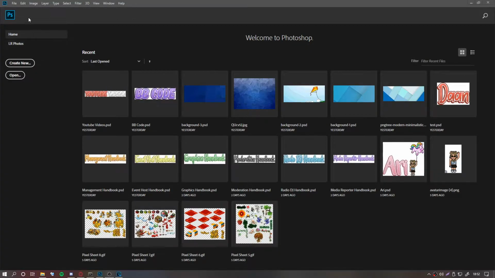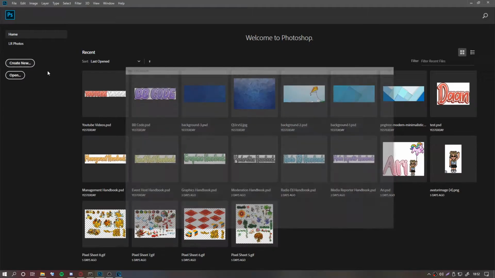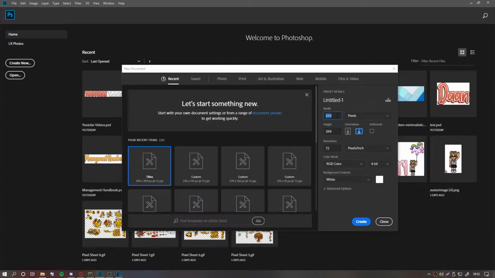So first of all, you're going to want to open Photoshop. I'm currently using Photoshop CC 2019. You want to click Create New, size to load. Set the width of the document to 599 pixels, set the height to 399 pixels, and set the background color or contents to white.